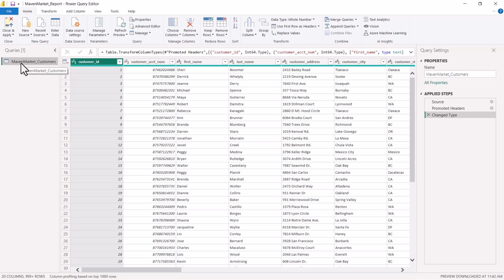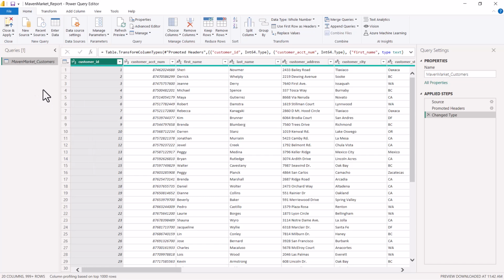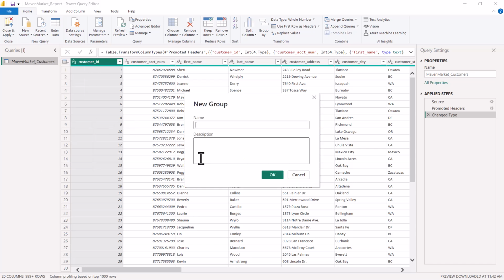So what I'm going to do right now is select this Maven Market _ customers query, then do a right click on this, and the first step I will do is uncheck this enable load option. Then again I'm going to do a right click, select move to group and select this new group and give it a name, staging area or staging layer, whatever you want to give.